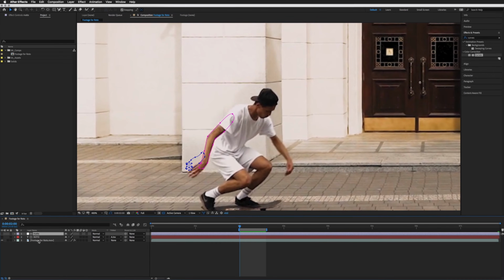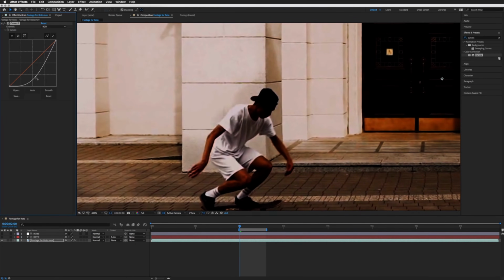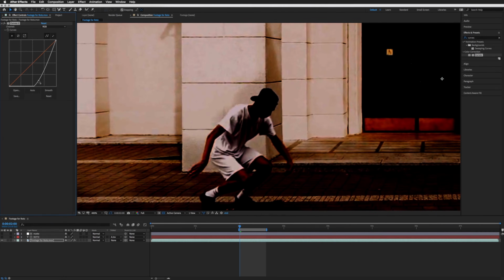So what I do here quite often is select the footage layer and add a curves or any sort of grading effect just so I can adjust it slightly and try and make a bit of contrast between him and the background. So just by dropping the curves, it just does make his shoulder pop slightly more. So I'll just leave that about there, and then leave that on. That will be turned off later, so don't worry about how horrible it looks.